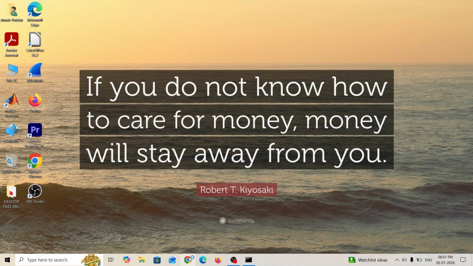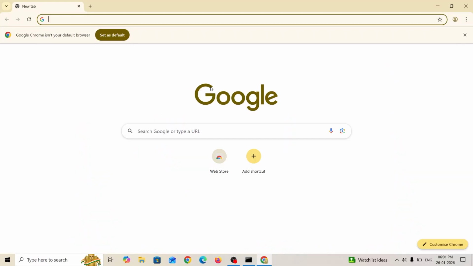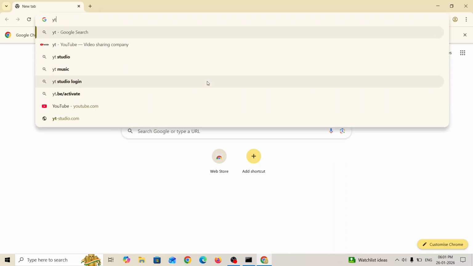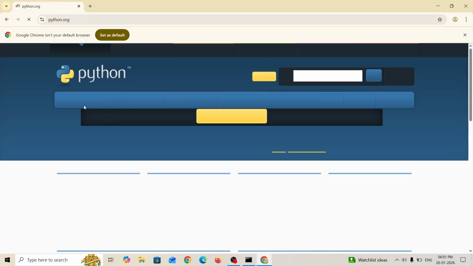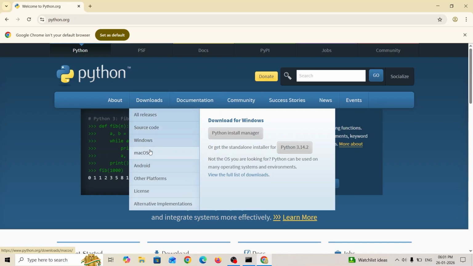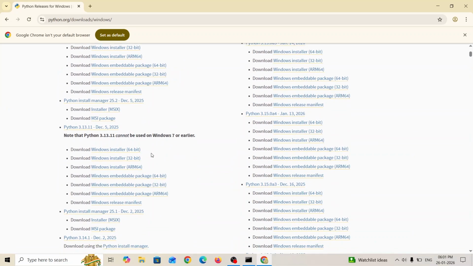First open your browser. I am opening Google Chrome. Now in the search bar type Python. Press enter. You will see the official Python website at the top. Click on the first link, which is python.org. After opening the Python website, click on downloads, then select Windows.